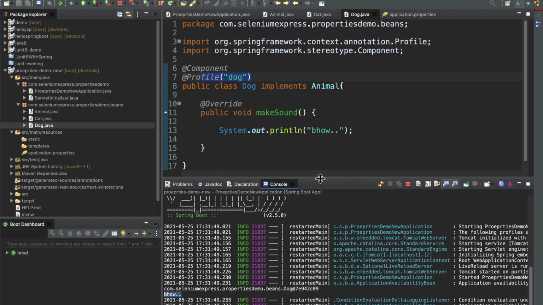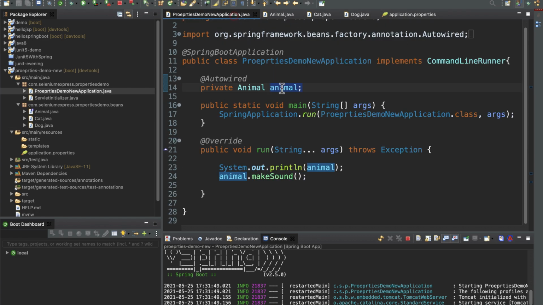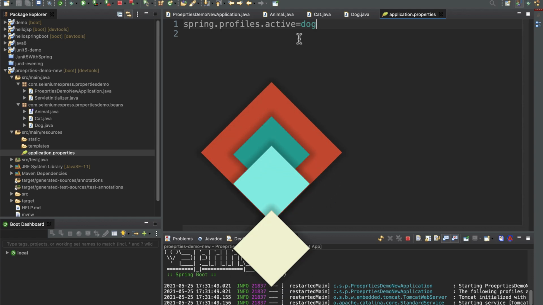So I think this gives you a little bit of understanding about profiling. We can create profiles, and we can control which one will be injected into this particular instance called animal in my application.properties file using the profiles. So this is just one way of doing things, just to introduce you guys to profiling, and I'm going to tell you some new things right now.